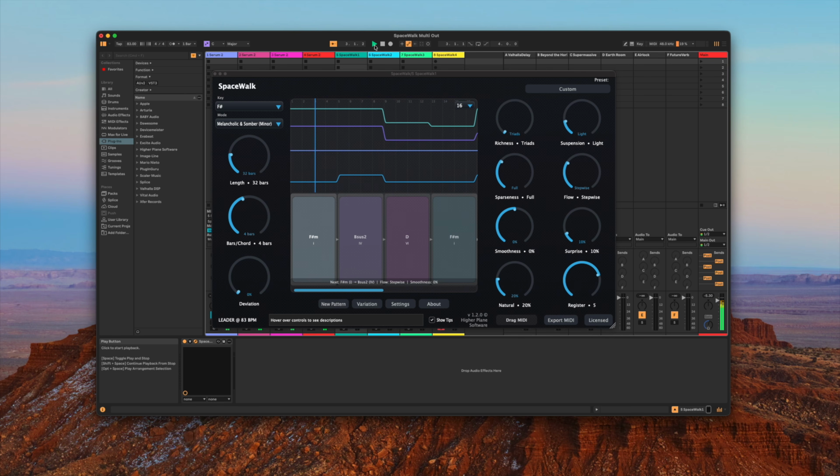I've got a big update for you today. SpaceWalk version 1.2 is now available as a public beta, and it brings the 3 most requested features since launch: per voice MIDI channels, velocity controls, and preset saving. Let me walk you through what's new and how.